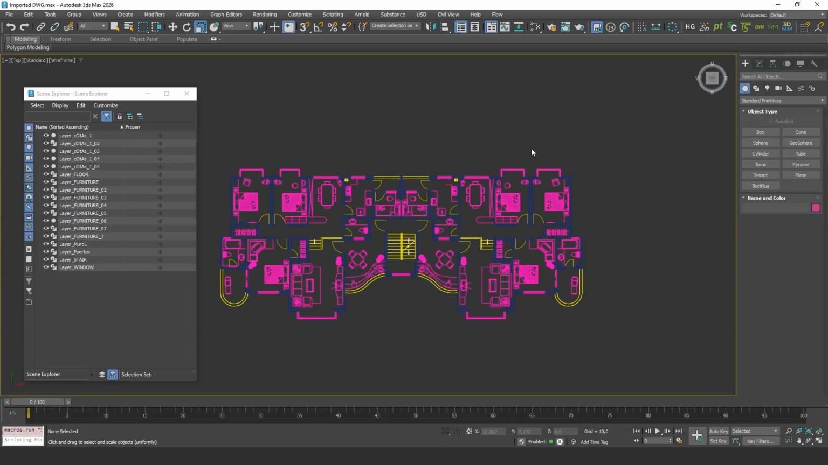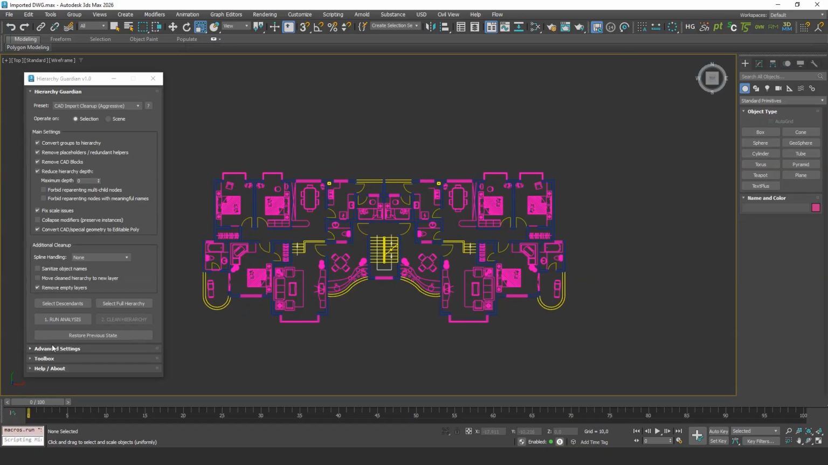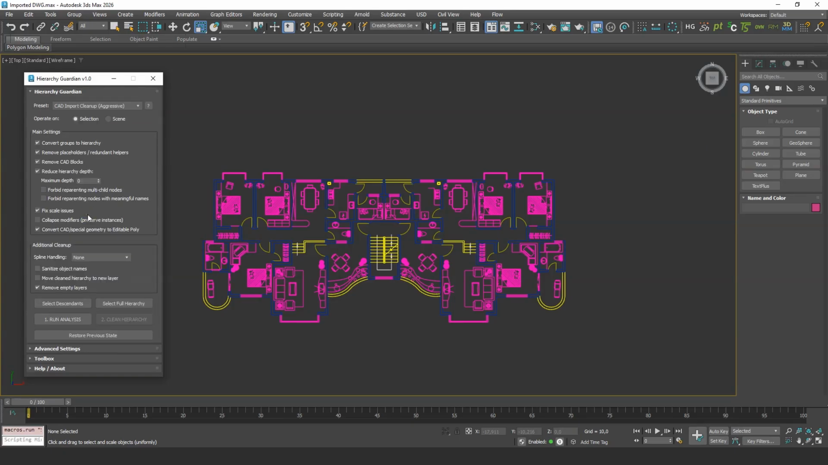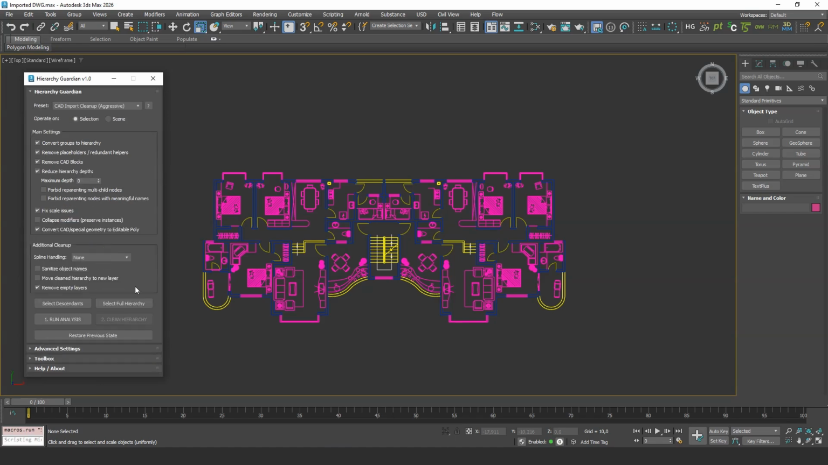Hierarchy Guardian is optimized to process scenes with thousands of objects. You can also explore the Advanced Settings rollout for additional control. And the Toolbox rollout includes several utilities designed for targeted cleanup operations on the current selection. This allows quick fixes and localized adjustments without running the full cleanup process. And that's it for this quick introduction to Hierarchy Guardian.